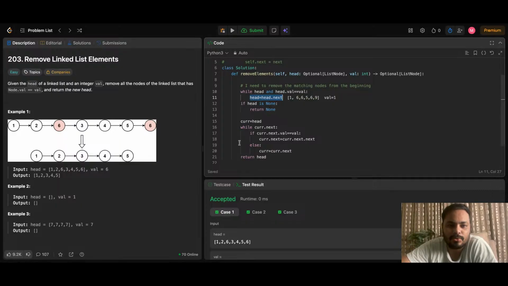Now what about 2? My val is 1, right? So it will give a false result. When it gives false, it will come out of the loop, and it will check here: if head is none, return none. Is head none? Right now my head is 2, so head is not none, so it will go here.